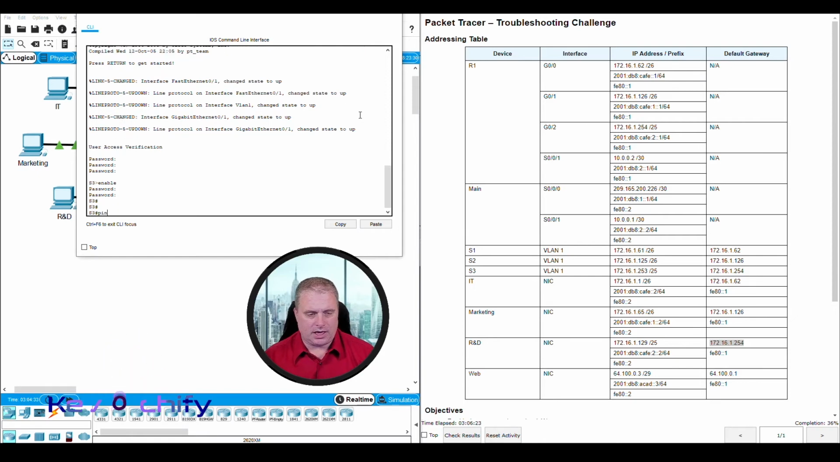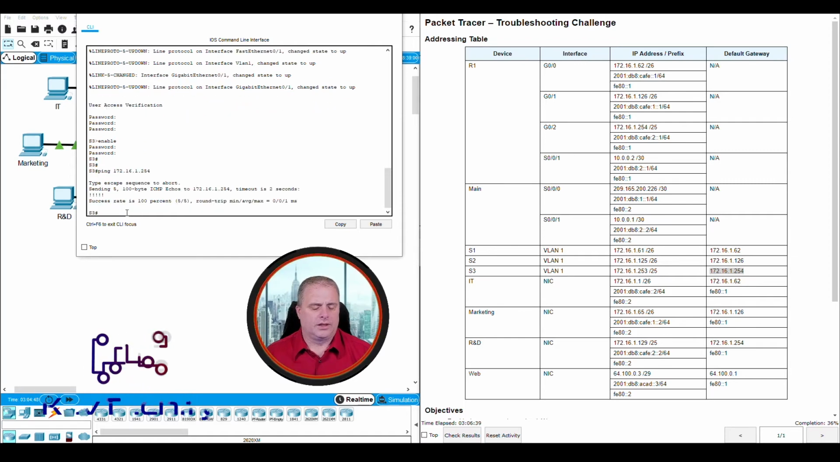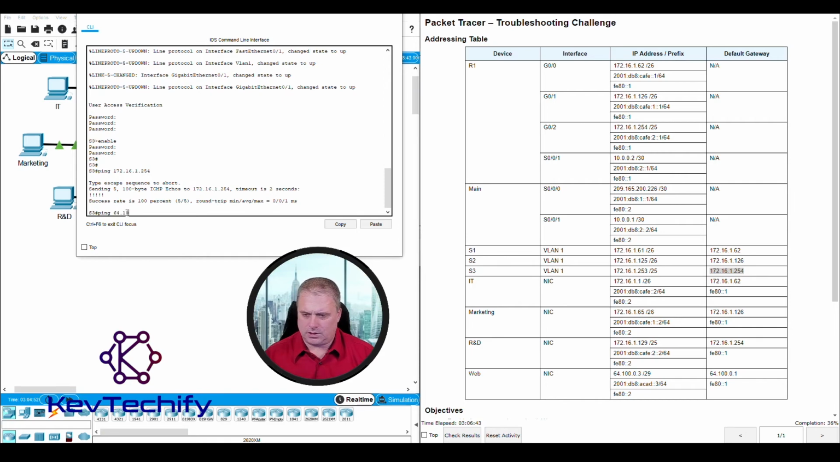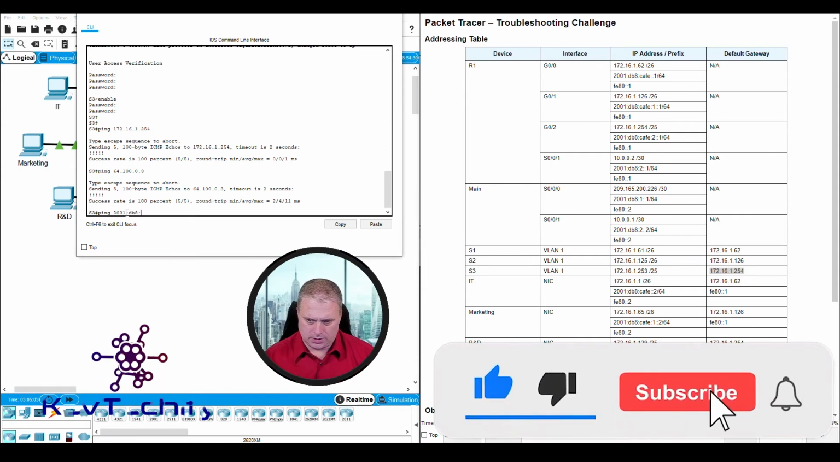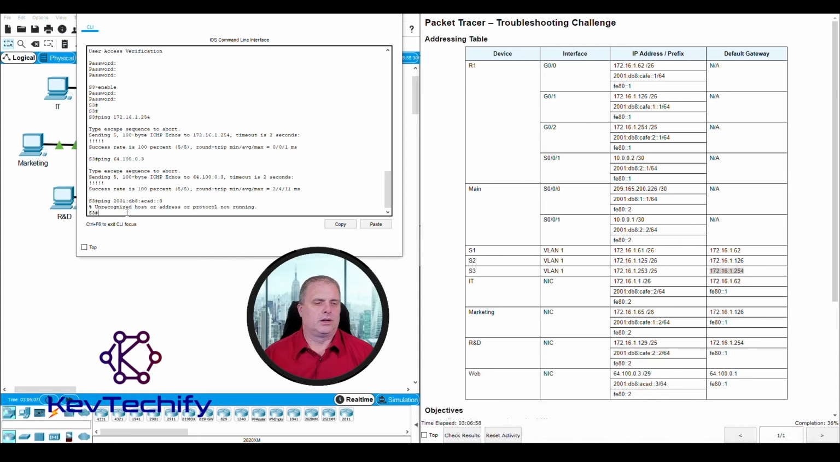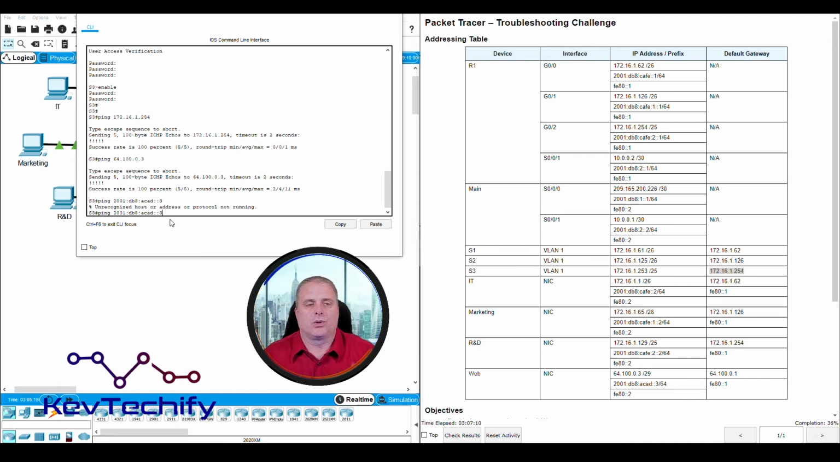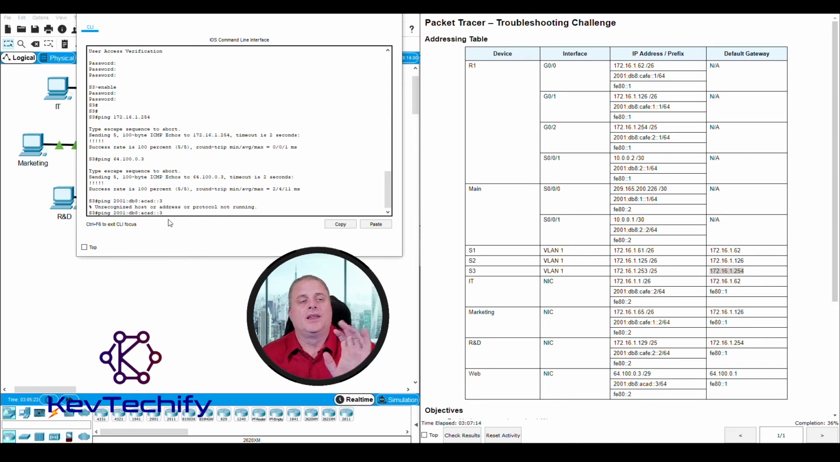I'm going to ping my default gateway. S3's default gateway is right here, 172.16.1.254. That works, and ping the web server, 64.100.0.3. And ping the IPv6 address, 2001:db8::ACAD::3. Oh, we don't have IPv6 on the switches, so it's not going to recognize it as a protocol running. That's the error I got. And so all I have to do is check the IPv4 address, and that works successfully.